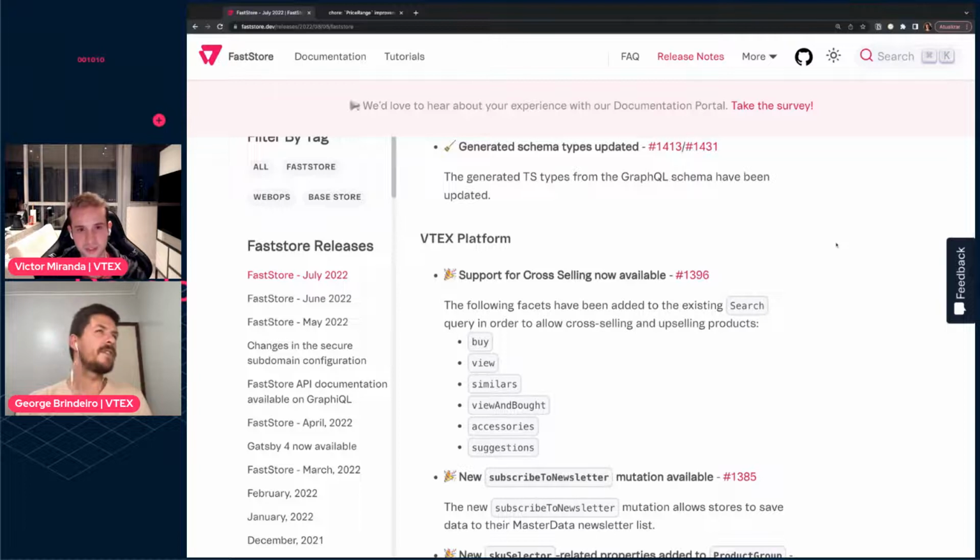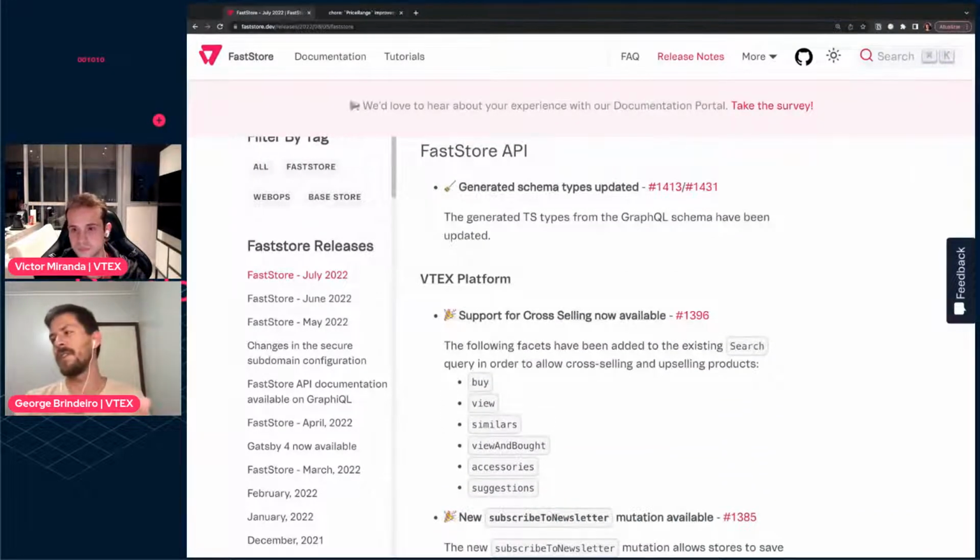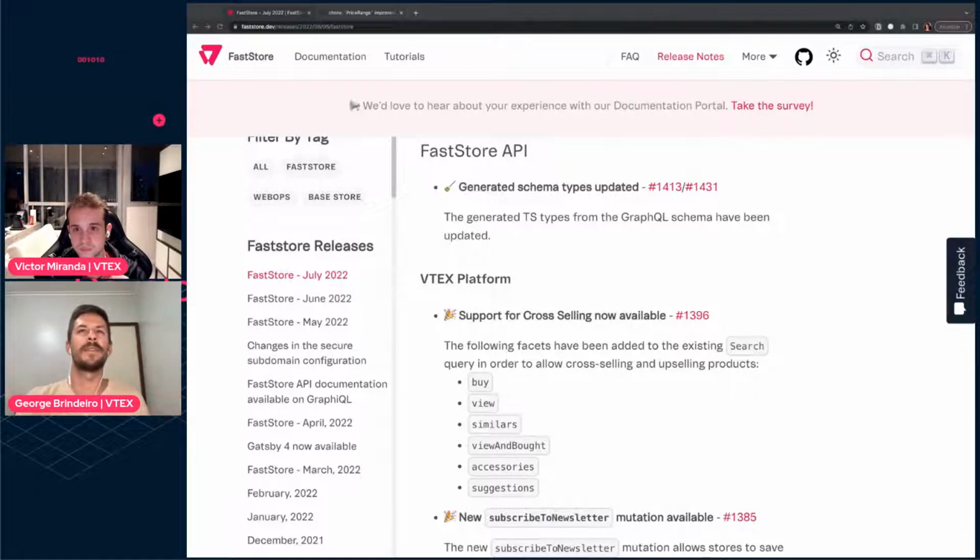How do you generate the schemas though? Is it something that if you change in your code you could regenerate, or is it something immutable in the FastStore package? Is it something like yarn generate or something else? Yes, it's exactly that. We literally run yarn generate before merging a PR.